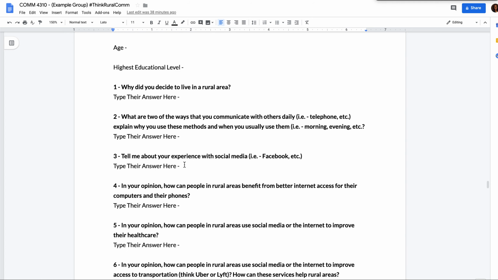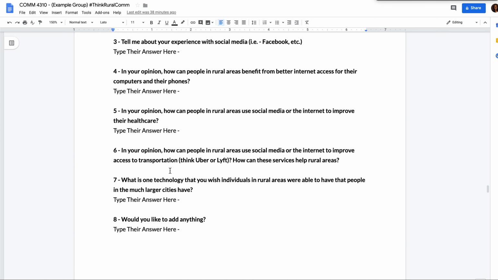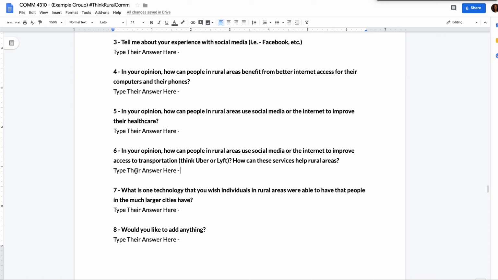Also, tell me about their experience with social media. How can people in rural areas, in their opinion, benefit from better internet access for their computers and their phones? Also, how can people in rural areas use social media or the internet to improve their health care? One more. How can people in rural areas use social media or the internet to improve access to transportation? Think Uber or Lyft in rural areas. Think about the Houston area. If you think about Trinity, or I know Huntsville can use it, but maybe Madisonville, how can people in rural areas use rideshare services to get around from place to place?